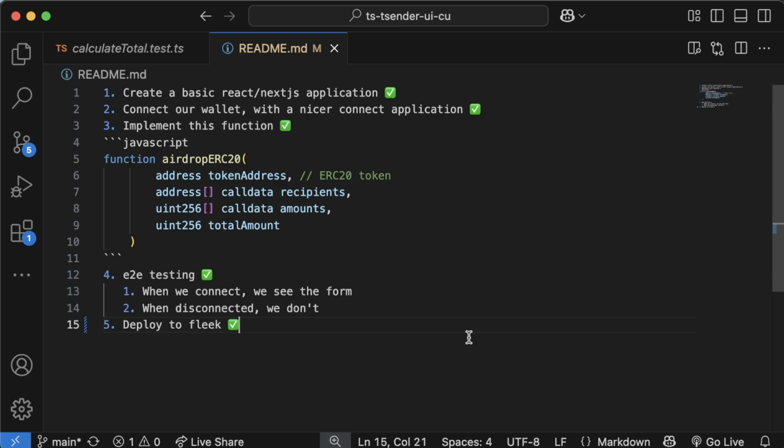So, with this being said, huge congratulations on finishing this section. Now's a great time to go get some ice cream, go get some coffee, go for a walk, and I'll see you in the next one.